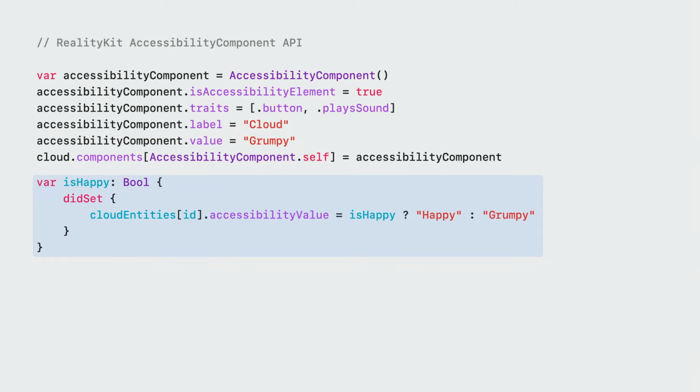Anytime the state in your app is updated, make sure you update the relevant property on the accessibility component. Here, in the didSet handler of our isHappy variable, we're using one of the convenience properties to update the accessibility value on the cloud. Anytime you use a convenience property, the corresponding property on the accessibility component is updated accordingly. Labels and values are stored as localized string resources, which can be created using string literals, but automatically resolve to a localized value that you've provided at runtime. Lastly, we'll set the component on the entity's component list.